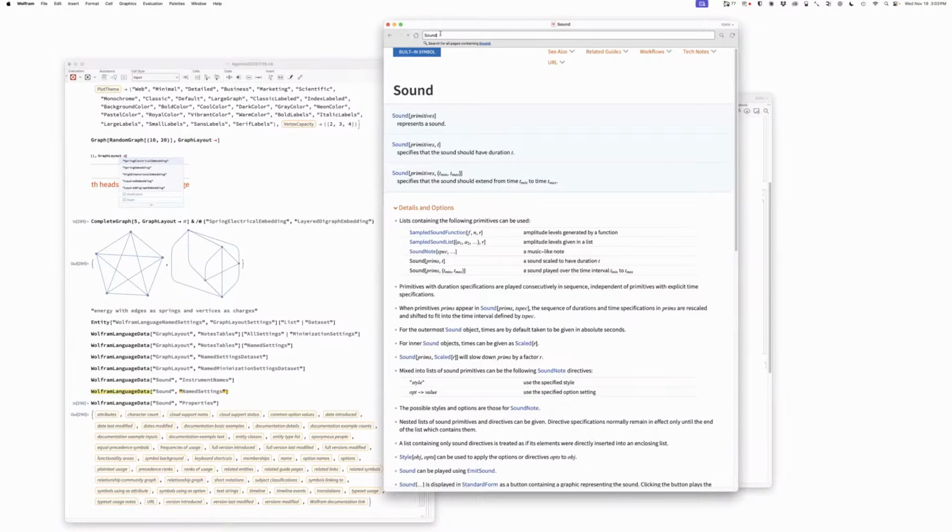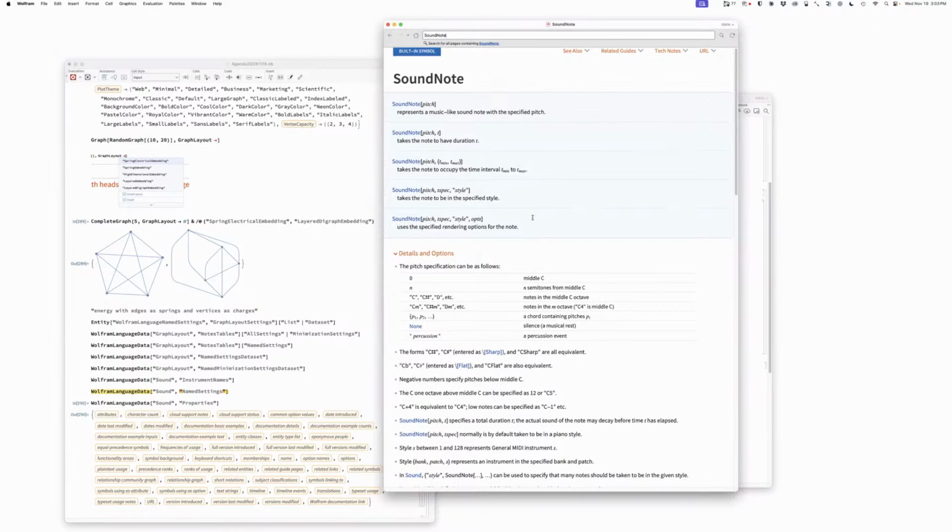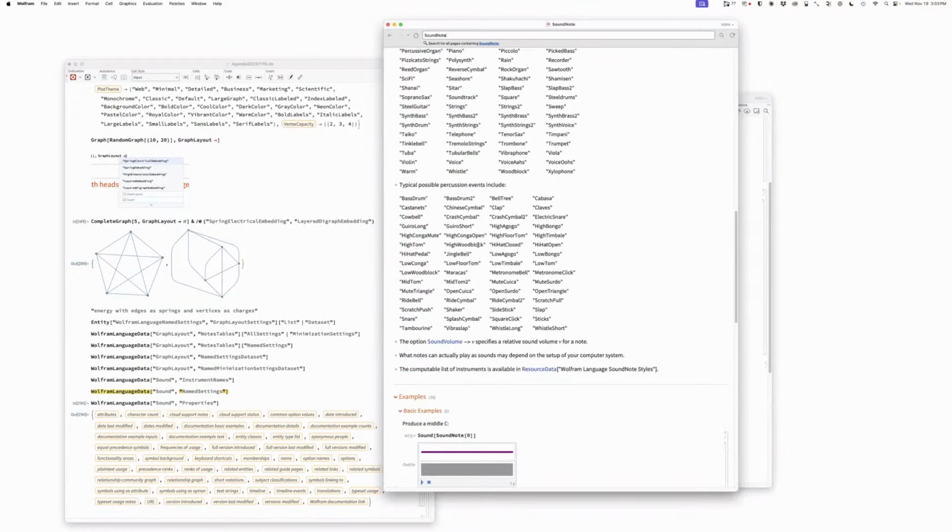It's SoundNote, not Sound, right? Oh yeah, that's right. Those take string completions as well. And the percussion events. Yeah. Okay. So if necessary, right.